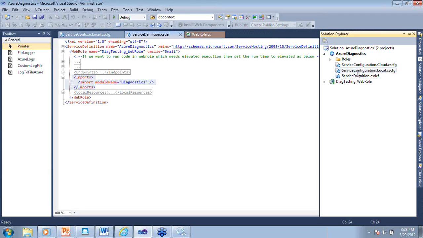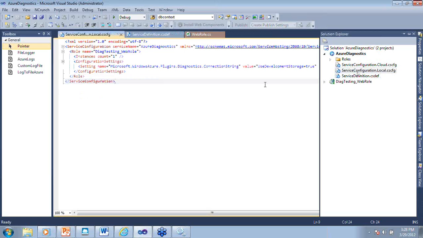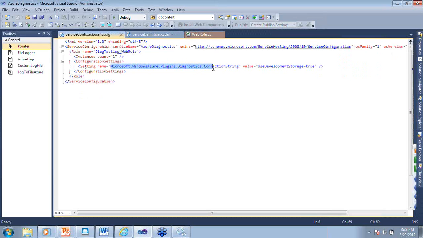Then there is one more setting, which for understanding purpose is Microsoft.WindowsAzure.Plugins.Diagnostics.ConnectionString. This makes use of this storage account. As of now, I'm using development storage so that we can see the data quickly. So all the diagnostic information will be transferred to this connection string.